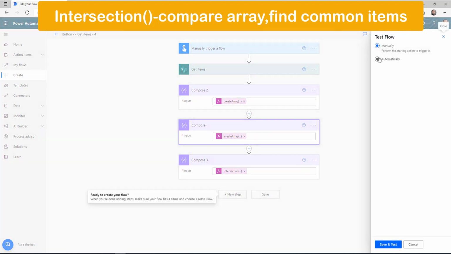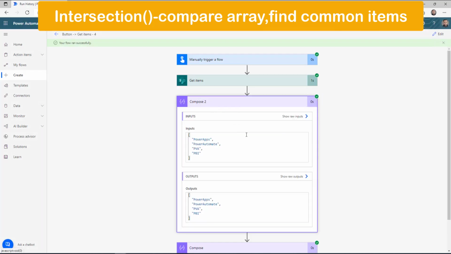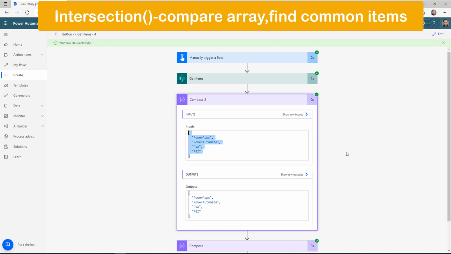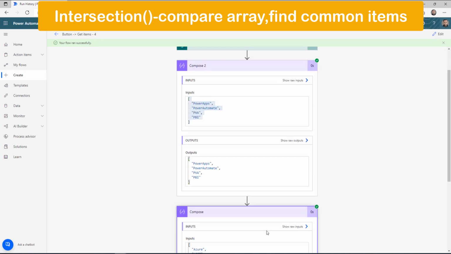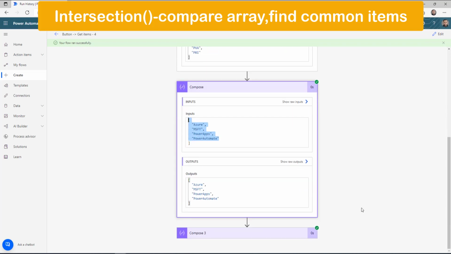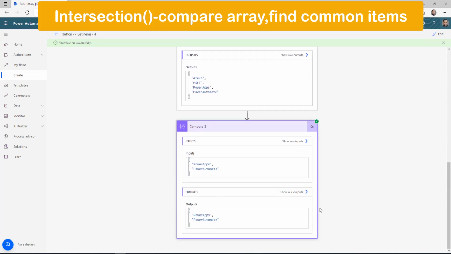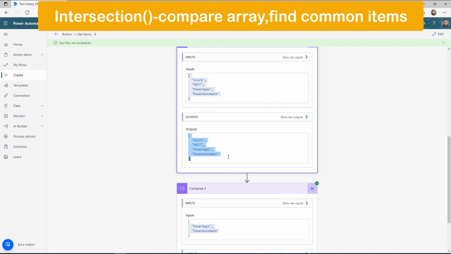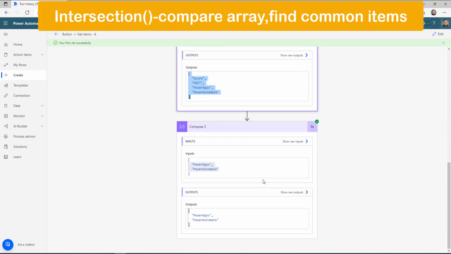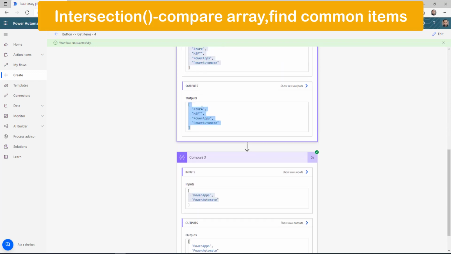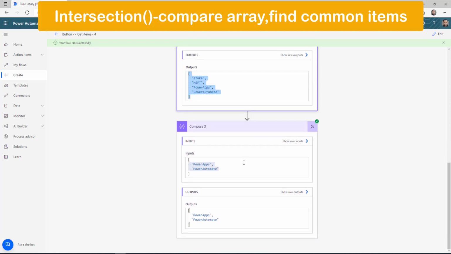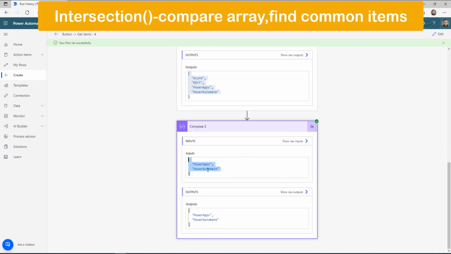So let's run this one. Okay, so the flow completed successfully. This was my array 1. This was my array 2. Any guess what is going to be in compose 3? There you go. Right. So what we have done, without writing any loop or going through each item in the second array, is use one function that compares these two arrays and gives us the result.